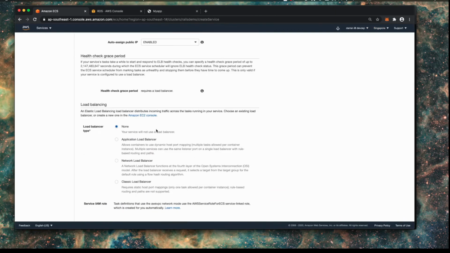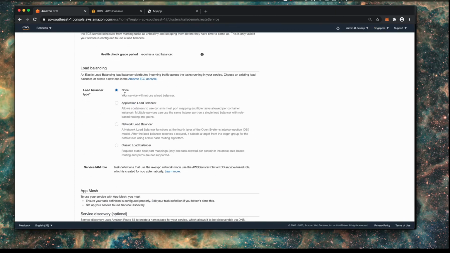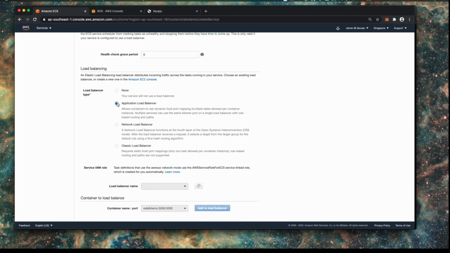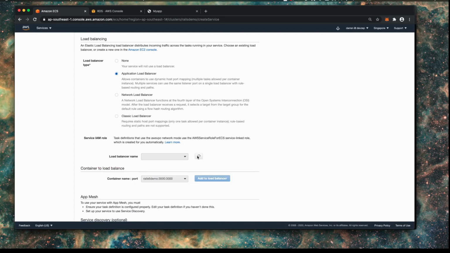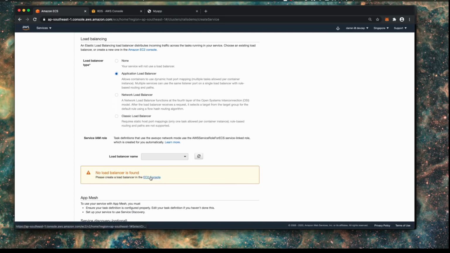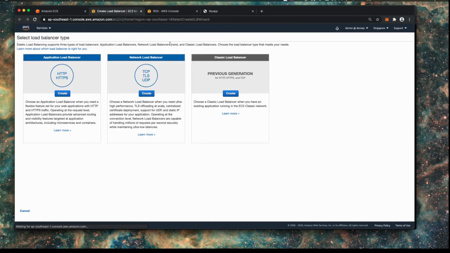Now here is where we get into the load balancer side. Before we had none, and as you saw, it's okay for a private demo, but it changes the IP address every time we update the app. So we're going for an application load balancer, and the first thing it says is no load balancer found. You can see the drop down and nothing is there. So we need to create a load balancer using the EC2 Console. We just dive straight into that.